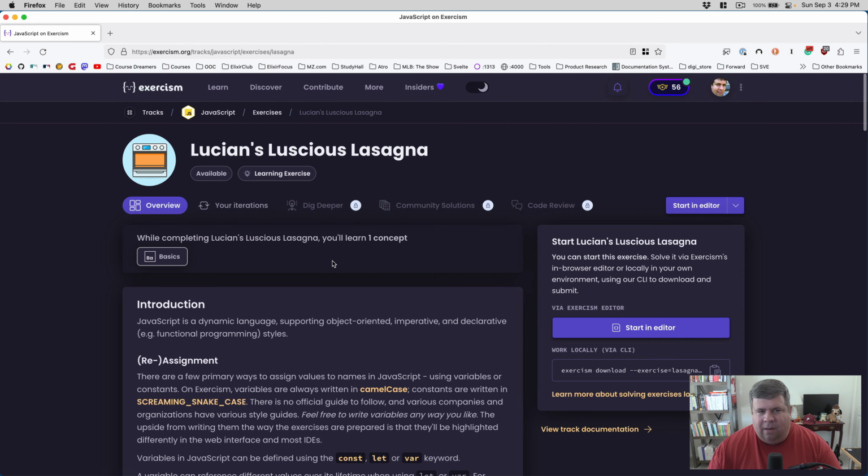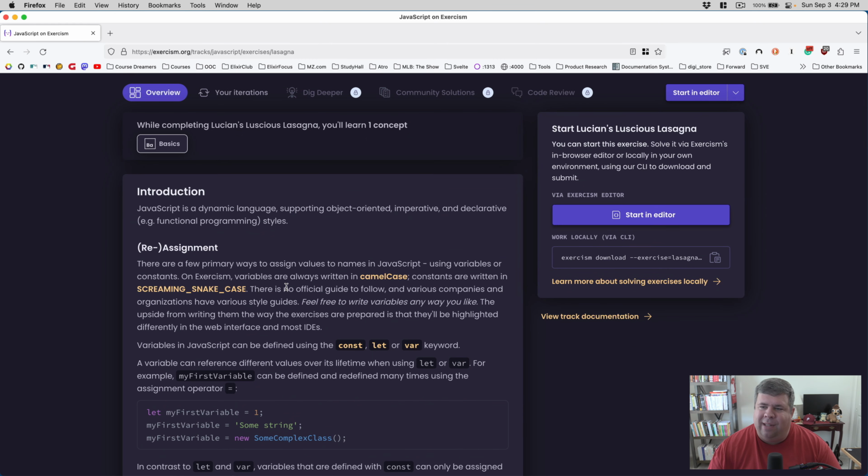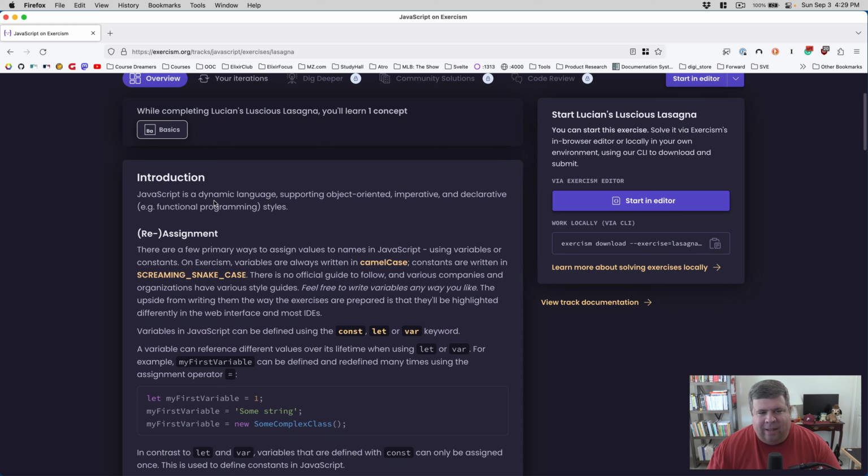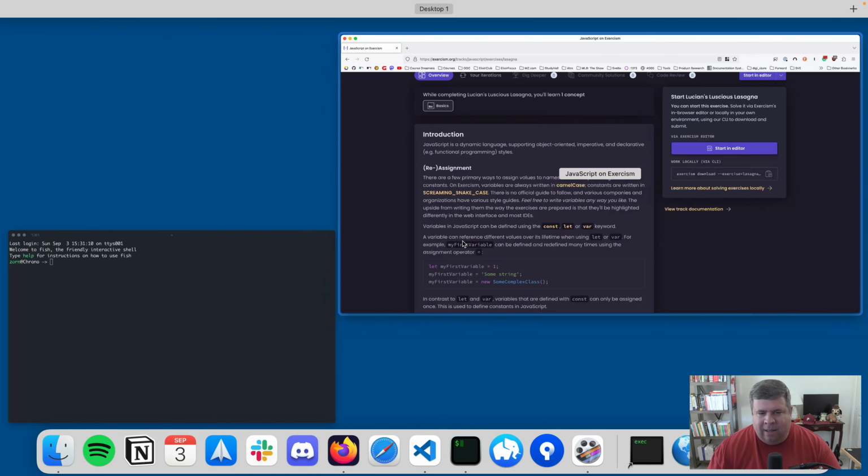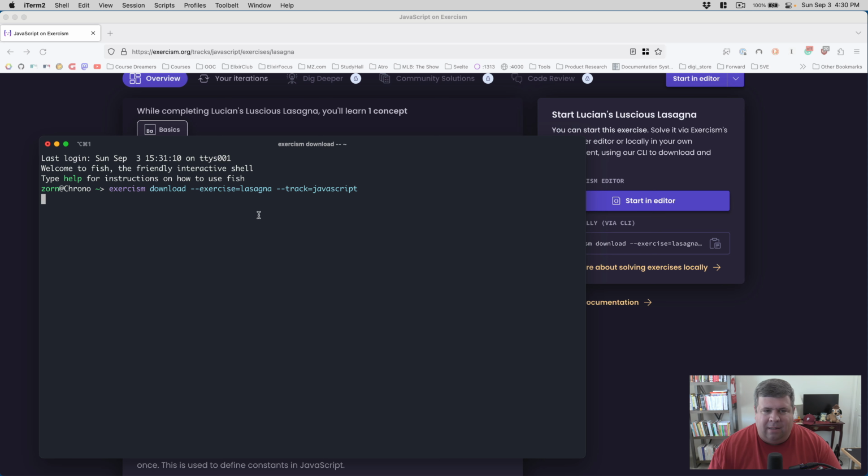All right, so moving on to our first exercise, Lucian's Luscious Lasagna. Hopefully my knowledge of the Elixir track and its brain teasers from a year ago will help me in case I have issues with these. I don't expect any issues in these first couple, but some of the later exercises, I don't know, the wording of the phrases confused me. But all right, we're going to actually do these locally, because part of this goal is that I want to get used to the VS Code things.